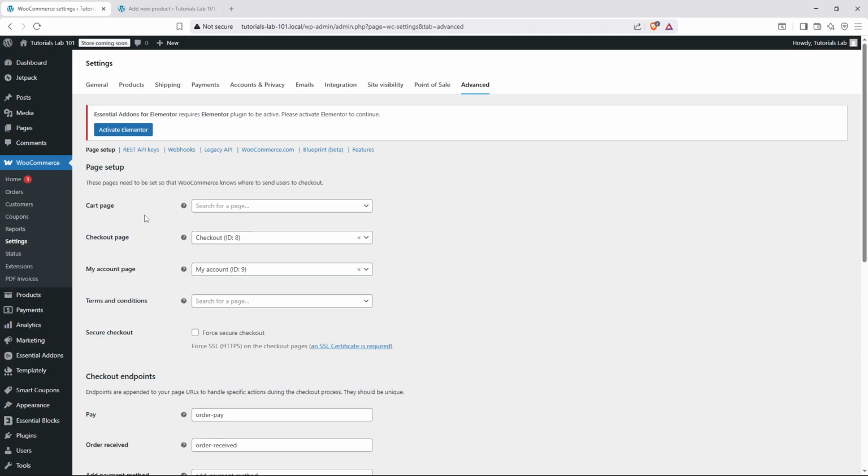The issue you're experiencing is likely caused by pages not being mapped correctly. For each page in this section, make sure every page is mapped accordingly. Click on each drop-down and choose their respective page. For example, your cart page should be mapped to the actual cart page you've created, and your checkout should be mapped to your checkout page. Take your time here to ensure each dropdown is pointing to the correct page.